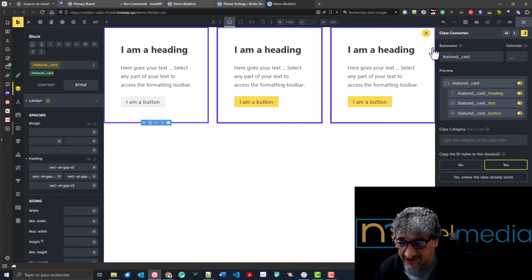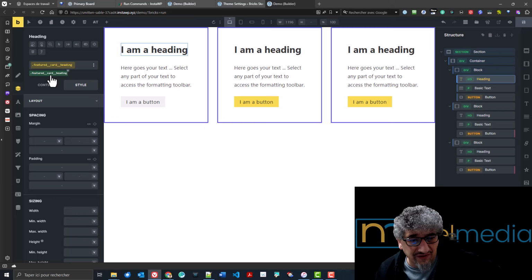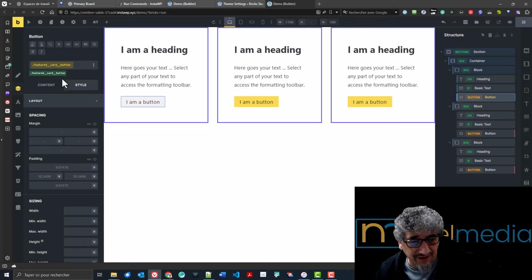It has created 3 classes for me. So if I go here, my block here has the feature card, and already had that. But now we have heading with a feature card heading. We have the basic text with a feature card text, and we have the button with a feature card button. And of course, if I had applied any styles to it, then it will be added.